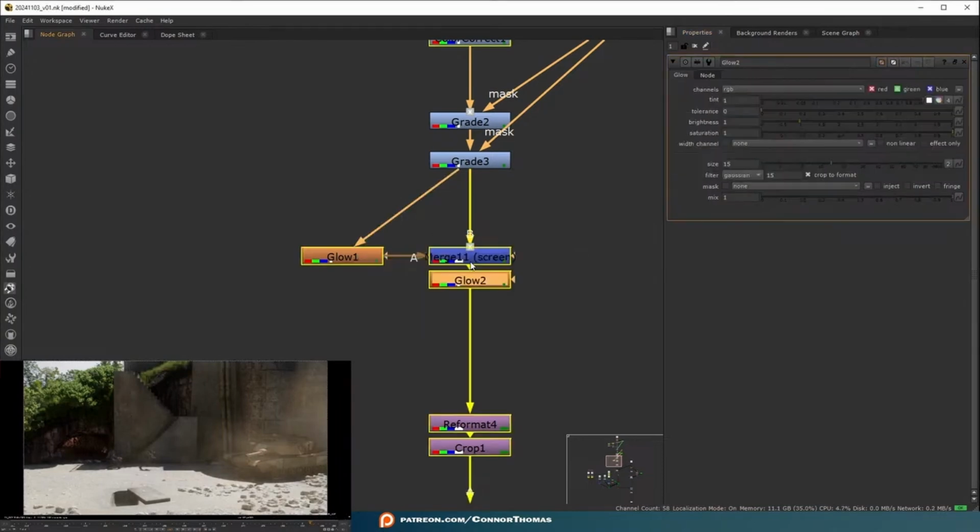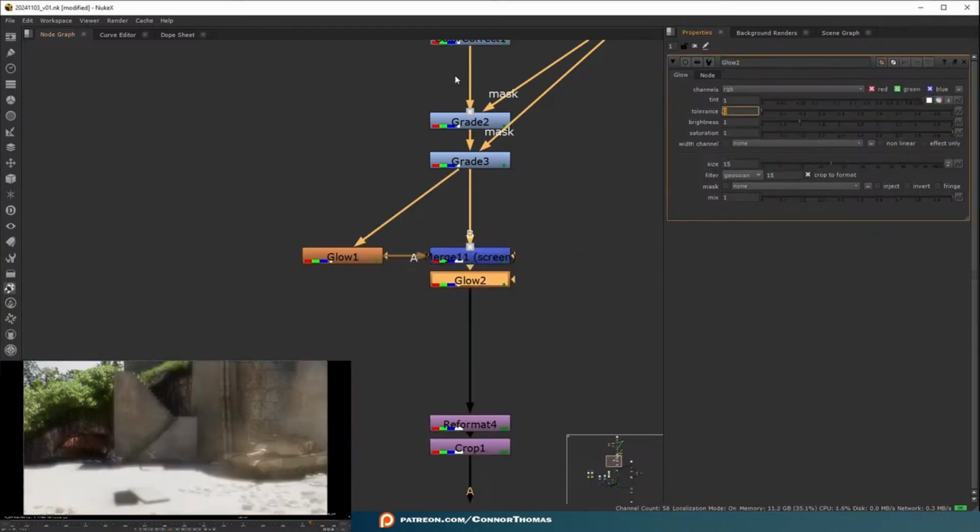I'm going to do a couple more of these. So the next one, let's just target the larger areas of the glow. Probably set this to a larger tolerance value of like 0.5. And then we'll set the brightness of this to be a little bit brighter than the other one. And we'll also set the saturation to the same value. But the size of this is going to be a lot smaller.